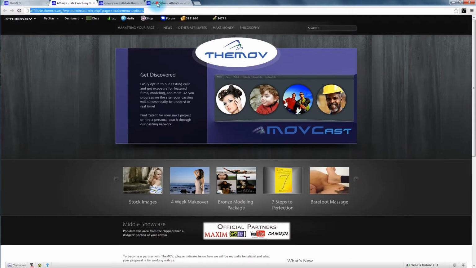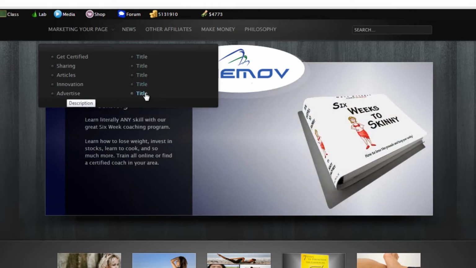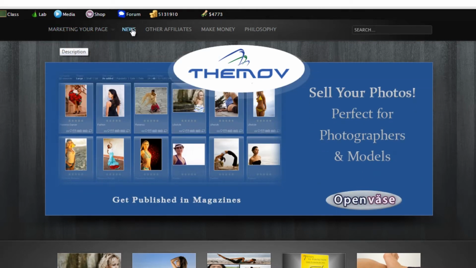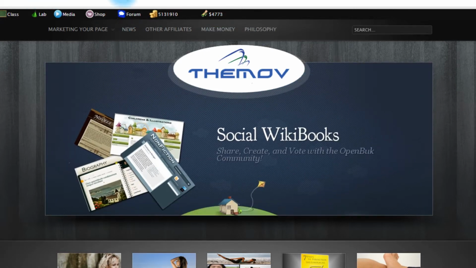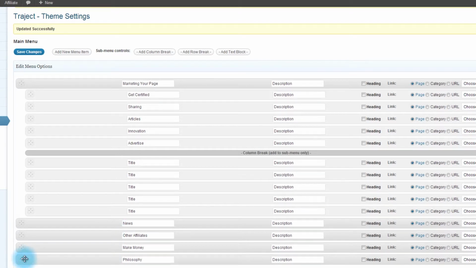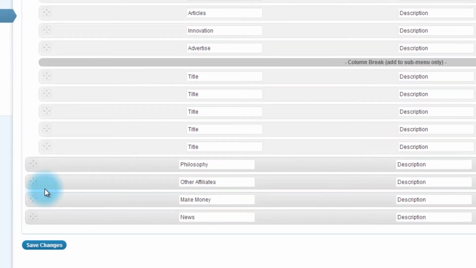Now, since I dragged that to the top, you see it's at the top of the menu here. It's also going to show up the first one on there. And there we go. We have the first 5 and then also a column break and just the titles on the other side. Cool. So I actually want marketing your page. I think that's pretty important. Then I'll have the philosophy and then make money and then other affiliates and news. So I'm going to go back over to this side and scroll down to these and change these around a little bit. Pull the philosophy up, move the news to the end, and all of that.